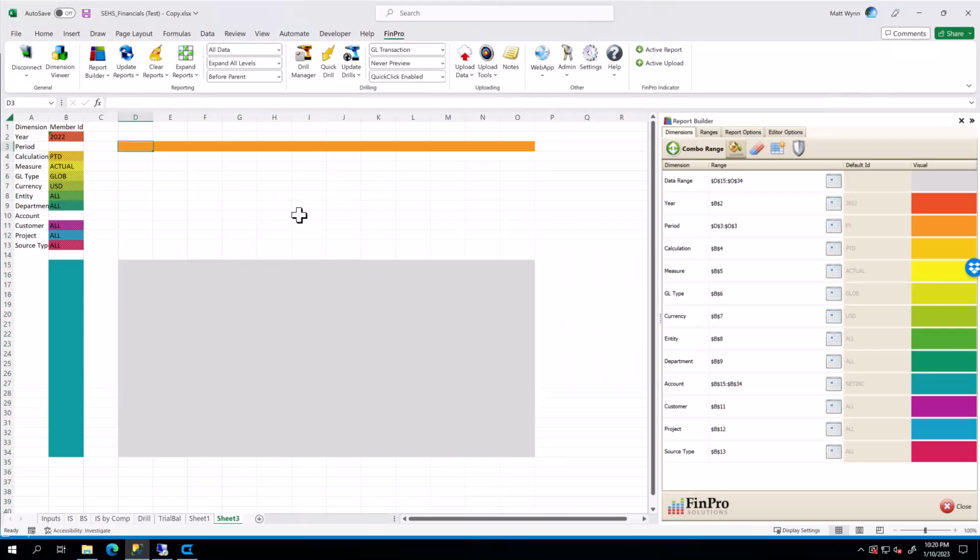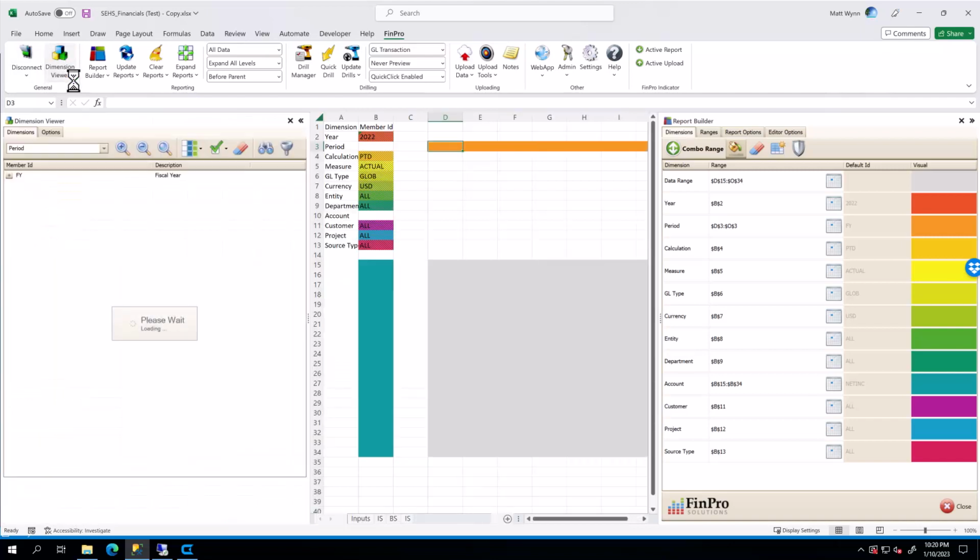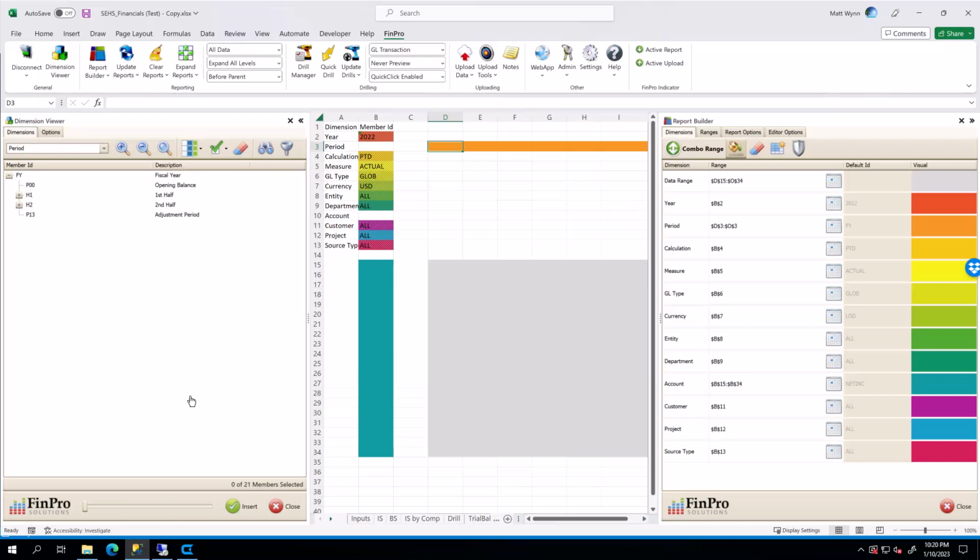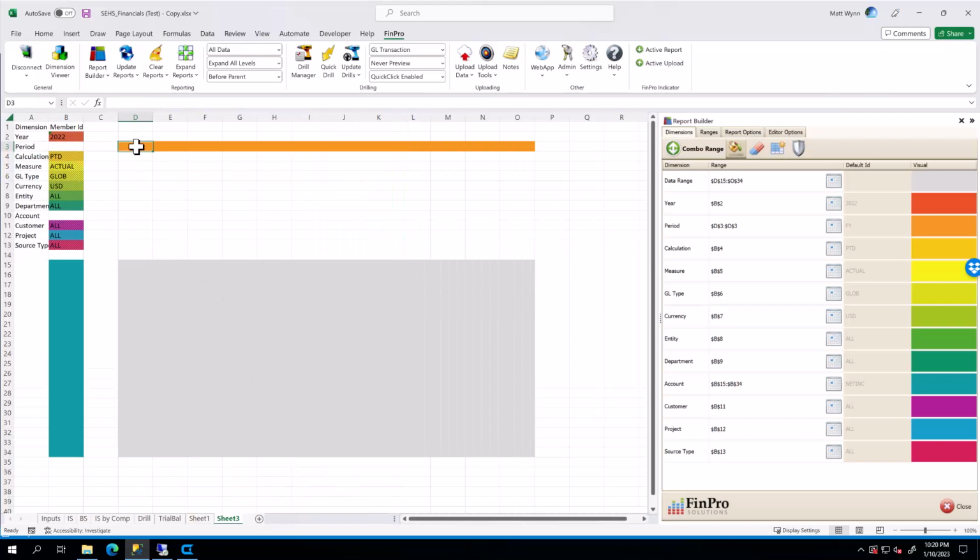If you don't know what a member ID is, you can look that up by going to the dimension viewer. Like we did earlier, you can simply open up the dimension viewer and reference that information here. Of course, with the period dimension, the member IDs are very easy to remember. It's P01 through P12 for the periods within the year. So all you need to do to build that across is simply drag that with Excel, and you've got your periods built for you across the top of the spreadsheet.